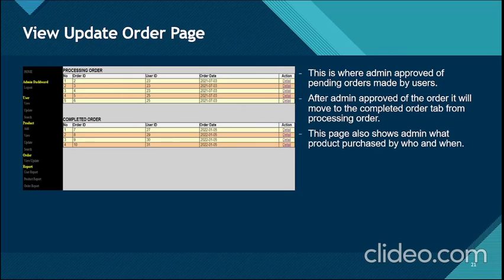So we move on to the view update order page. This is where admin approves pending orders made by users. After the user purchases a product, before it gets the completed change in the status, the admin first needs to approve the transaction made, and then the product will move from processing order to completed order.